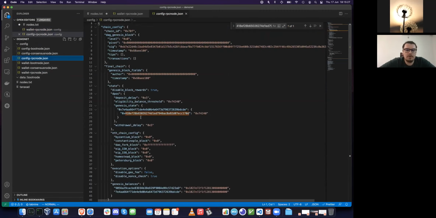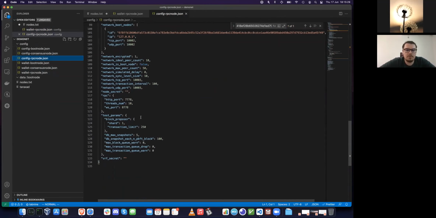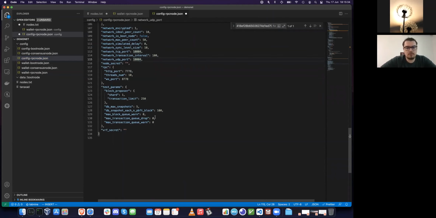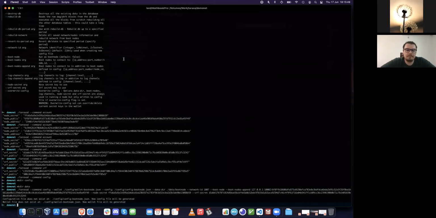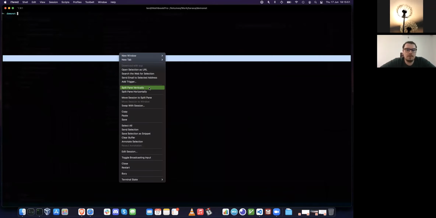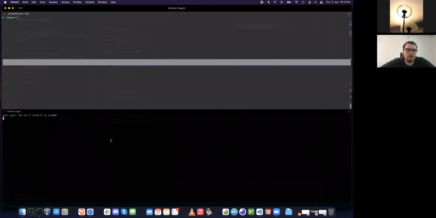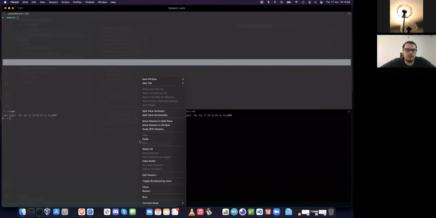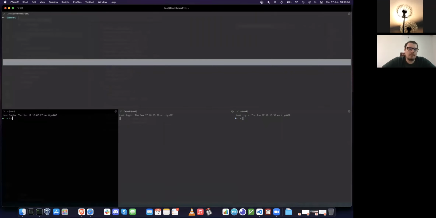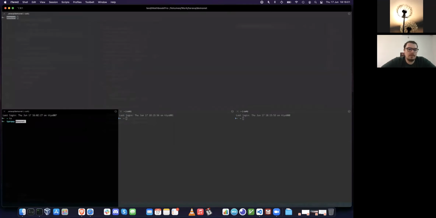And for the config, let's also increment the ports so we don't have a conflict with the other nodes. So this is going to be 10,004. Here we're going to have 9 and 9. That's it, I think. Let's see if they start. So clear this. Let me split this in 3. I named it Demonet.